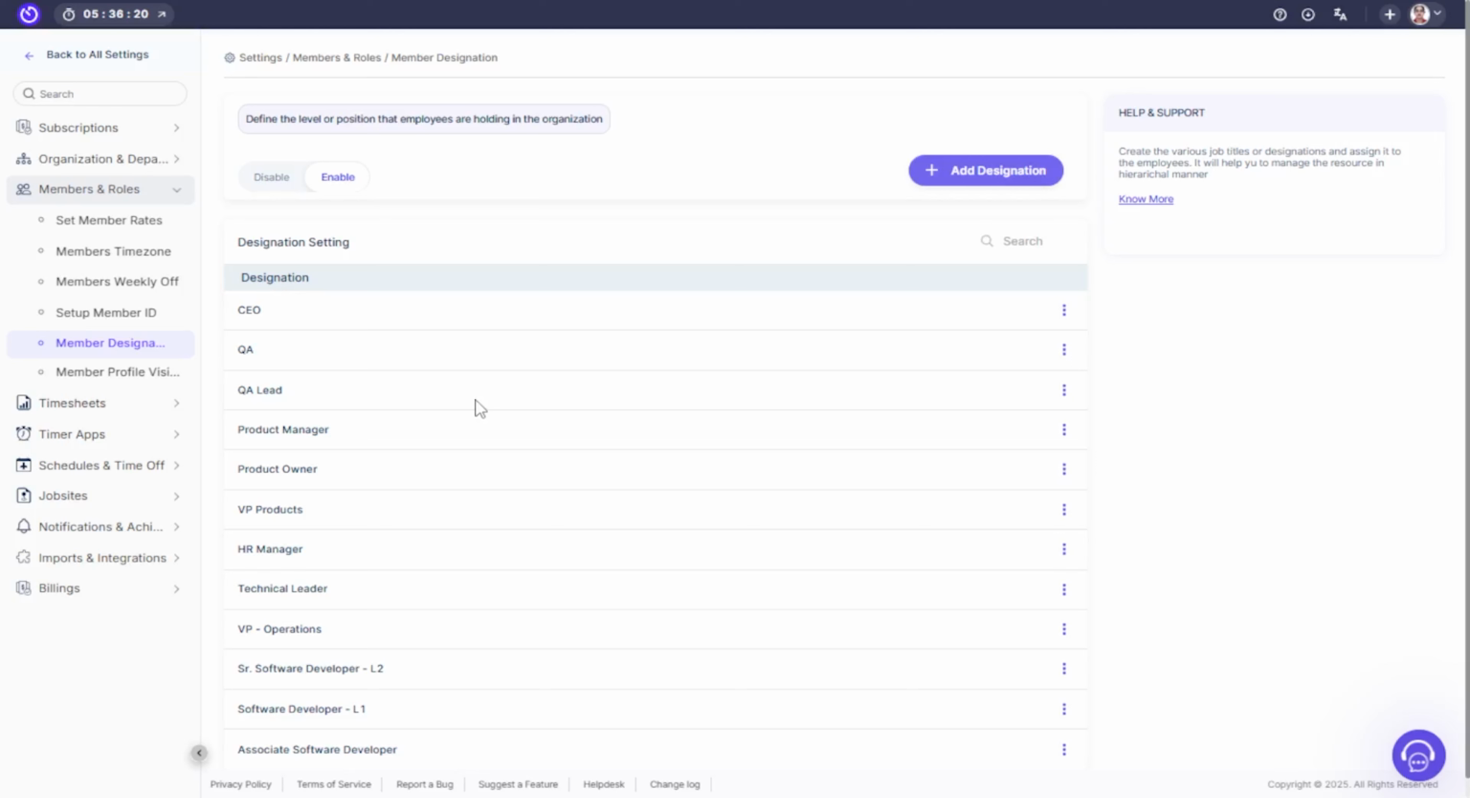In this video, we are going to know about the member designation setting. Come up to the side menu, click on settings and under member and role select member designation. This defines the level or the position that an employee is holding inside your organization.